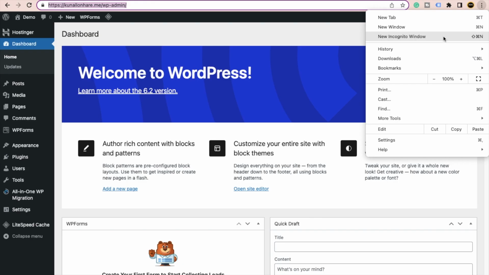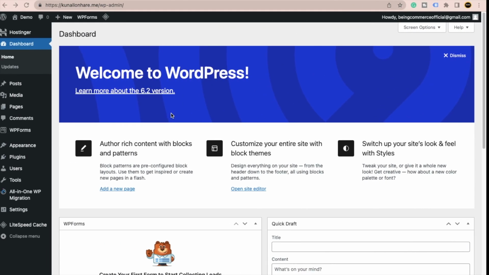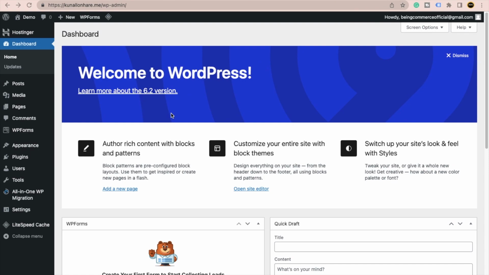Let me just open this in a private window, and if I click enter, it is going to ask for your username and password. Then you just need to log in. That's it. This is how you can go to your WordPress dashboard.